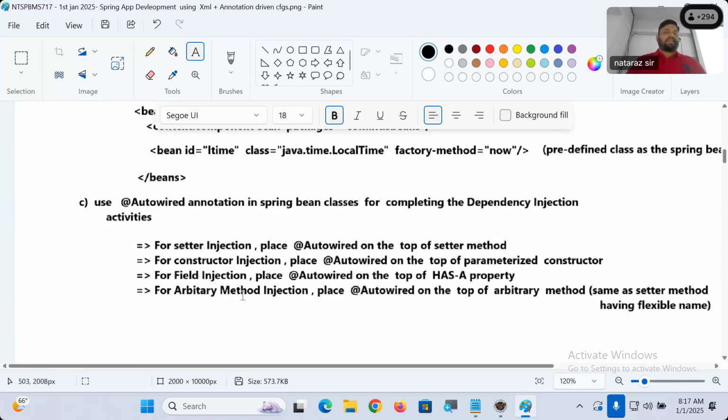Same as setter method, having what? A flexible name. Signature-wise, it's your choice. Everything in the signature is the same, but the method name is your choice, guys. So you got it, guys. You have to use @Autowired on the setter.